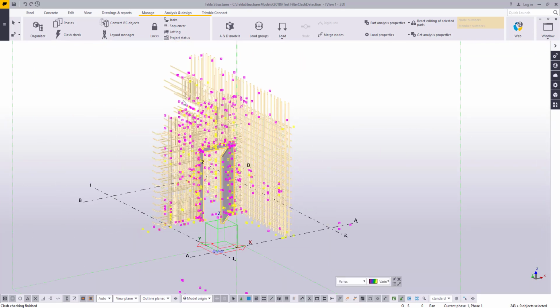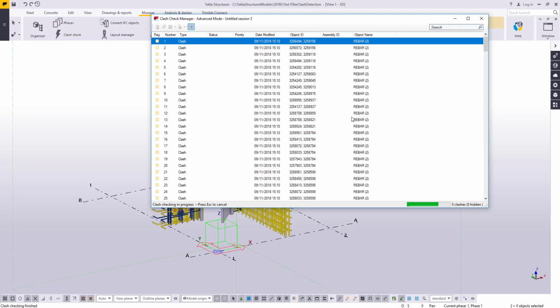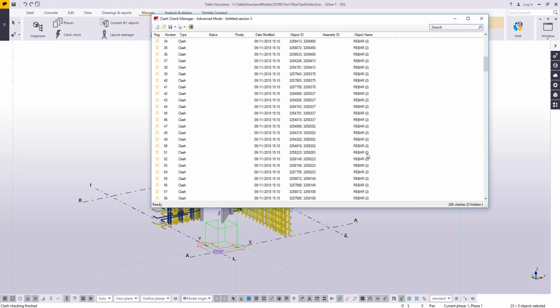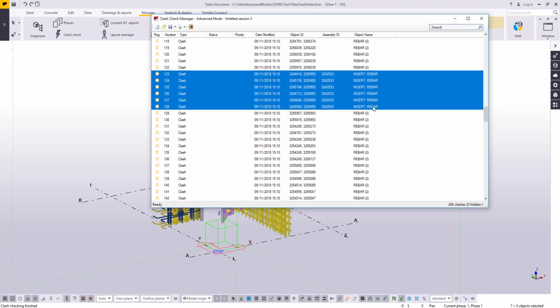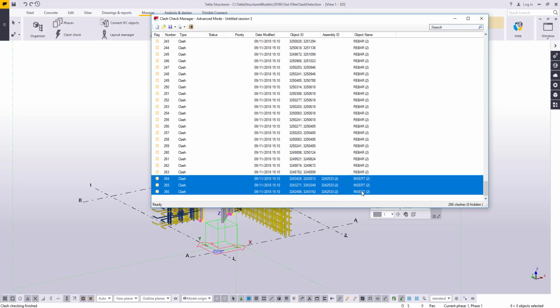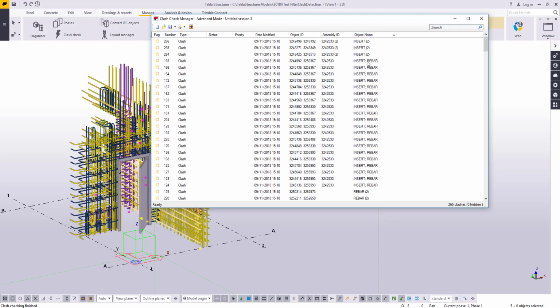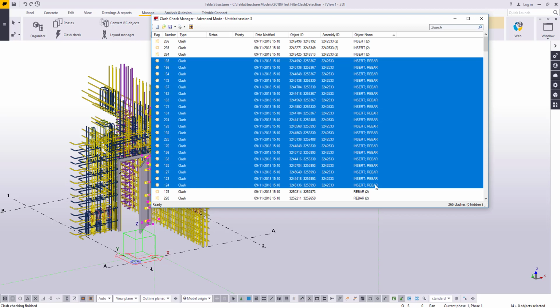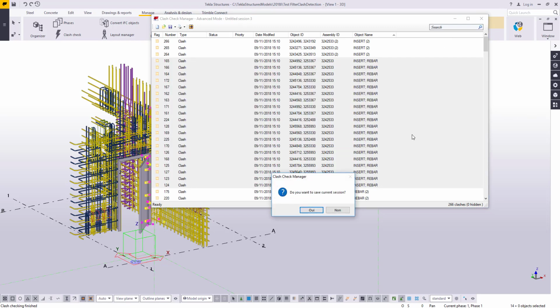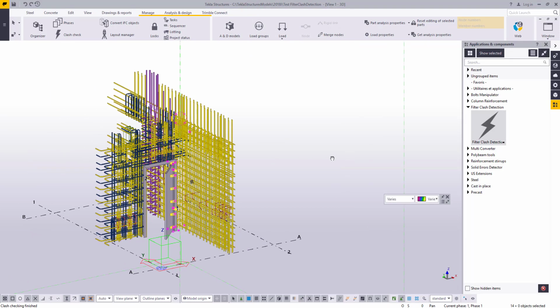If I use the clash check, I will get the result of all the clashes between the rebars themselves, the steel parts and rebar, and the steel parts. And I want only the clash between rebar and steel part. So I will use this new tool, filter clash detection.